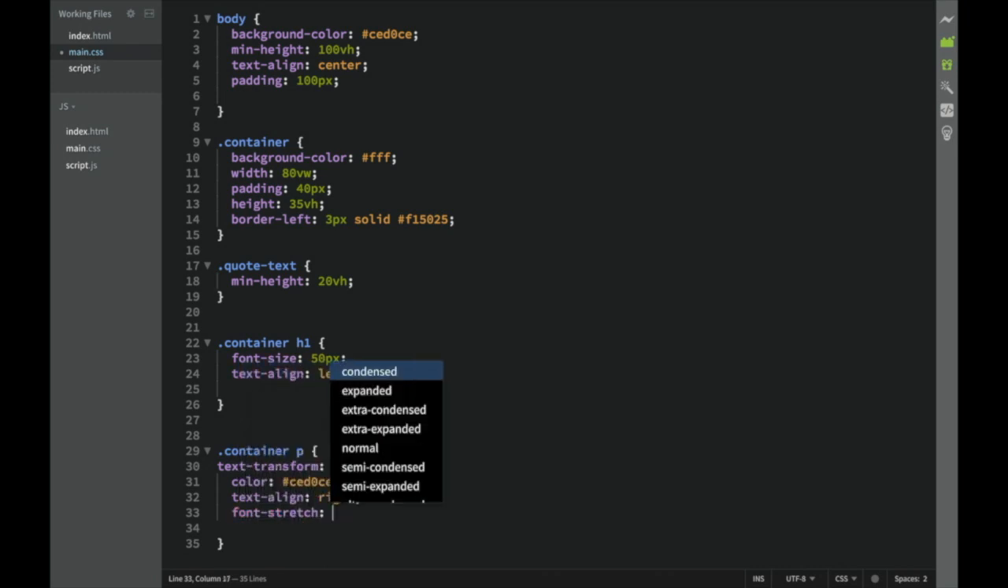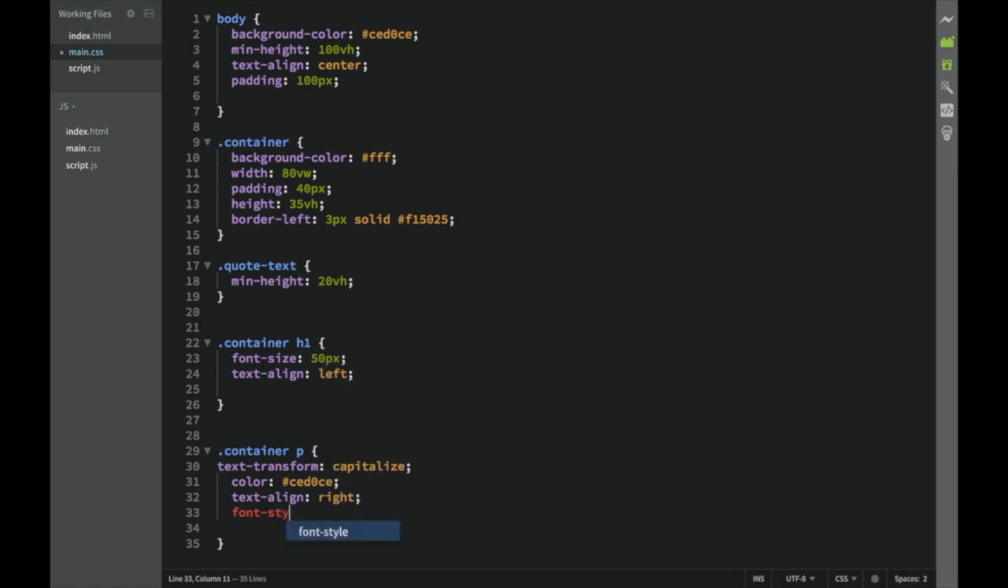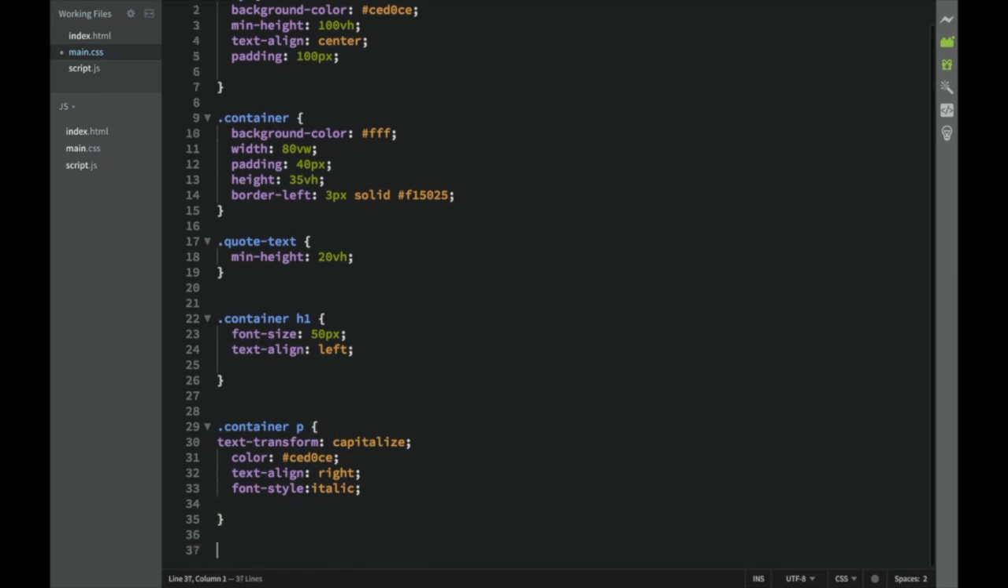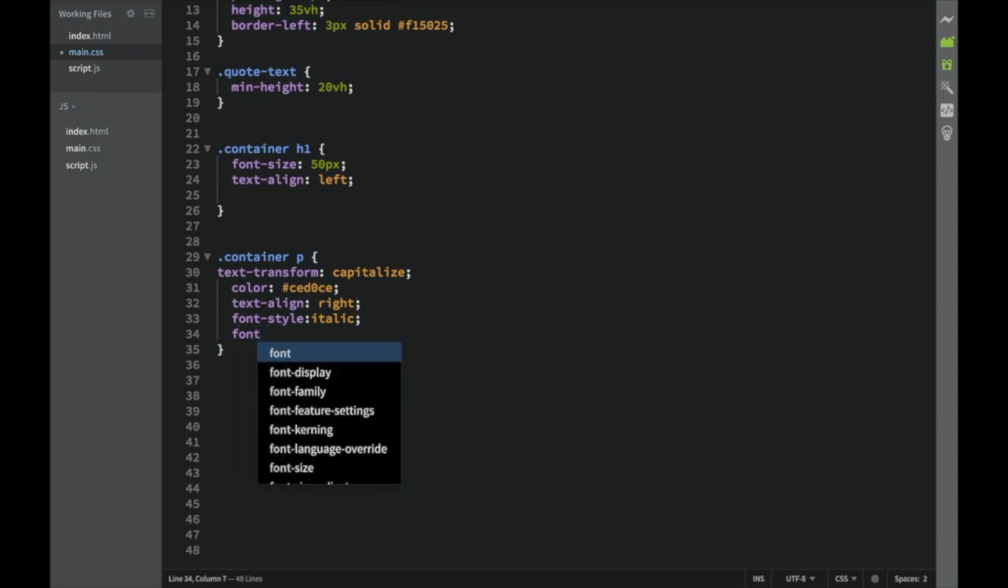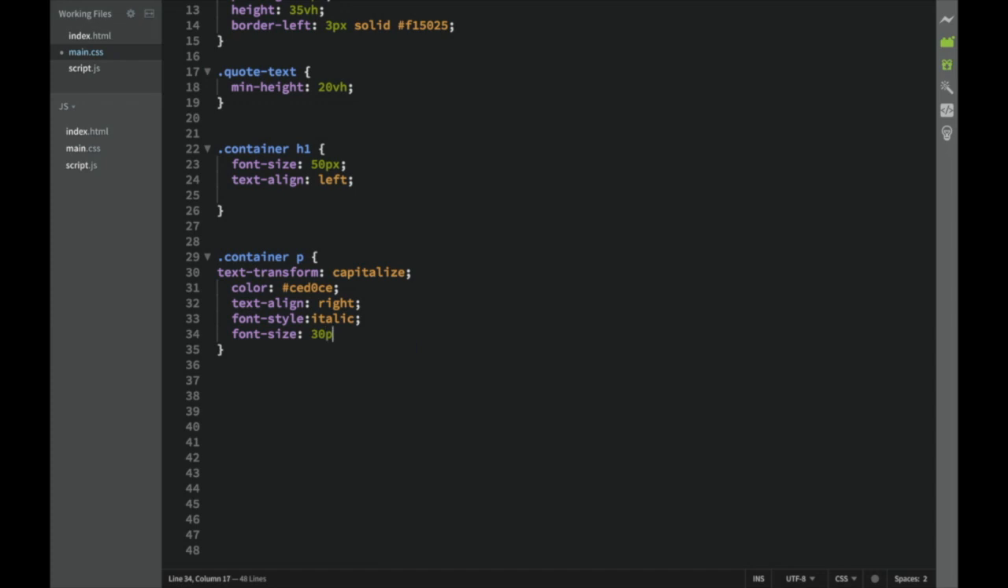Style over here, not stretch, actually style. I'm going to say this is going to be italic, and then let's actually create a little bit more room so we can work over here. And once we have the italic, then we're going to have font size 30 pixels over here like this. And then we have two more rules, and this is going to be for the button, right?